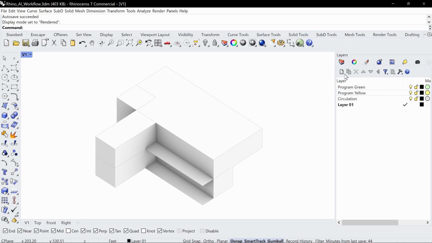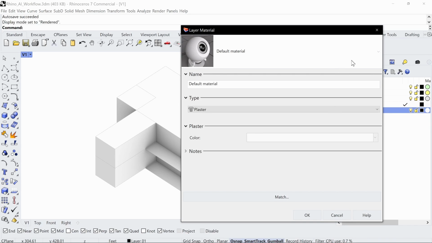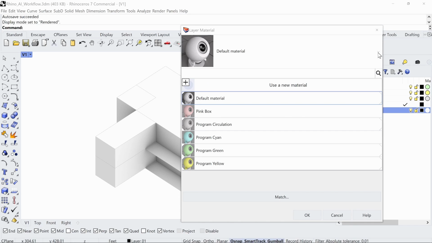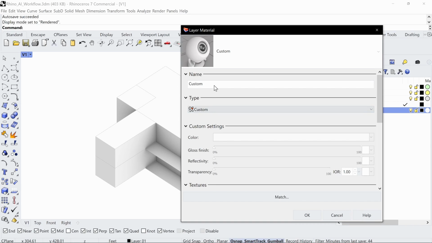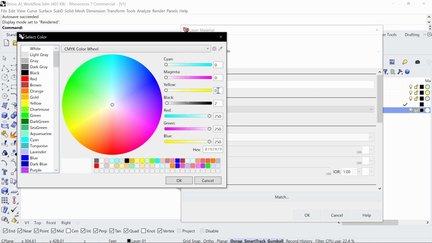So now the next step is we're going to create layers. And we're going to assign layers to the program and give it a material. It's important that you're organized with this. So as an example, we're going to create a layer that's based off a color. I already had layers made, so I have to rename some of the materials.